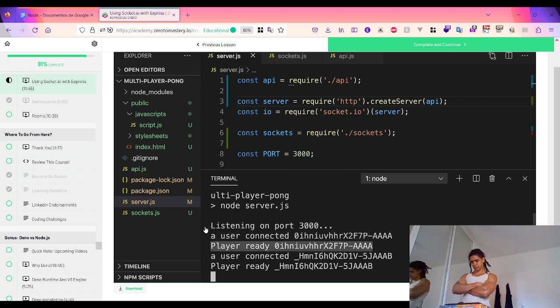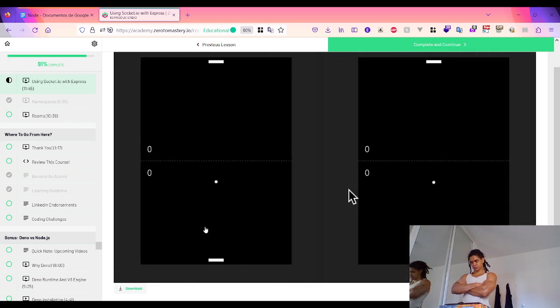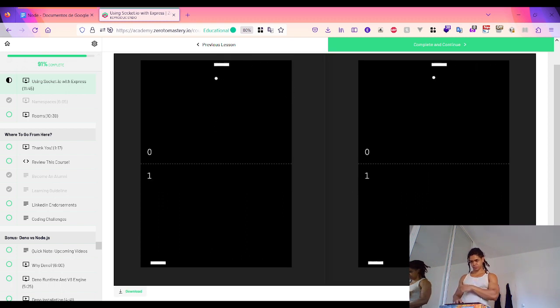In fact, if we have two browsers open side by side in our testing setup, both pointed to localhost, you should see that we have a fully functional multiplayer Pong application.